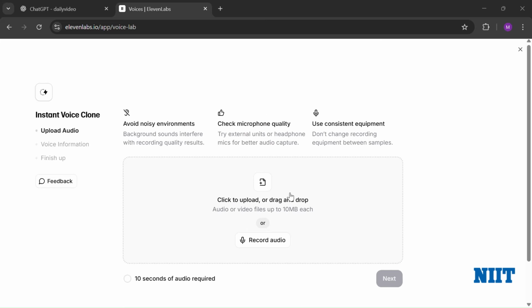And here is the interface. We have upload tab here where we can upload my own voice. It needs to be at least 10 seconds so that the AI can capture your accent, your voice pitch. And there are some instructions also like avoid noisy environments, check mic quality and use a consistent equipment for better results. And the best part, you can also use phone recorder to record your voice and submit it here.